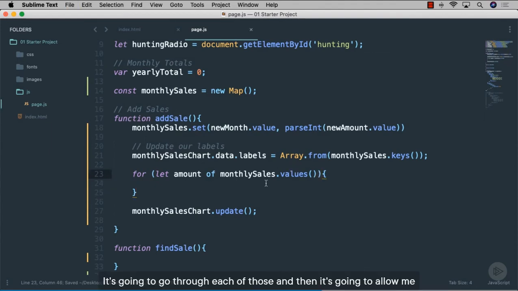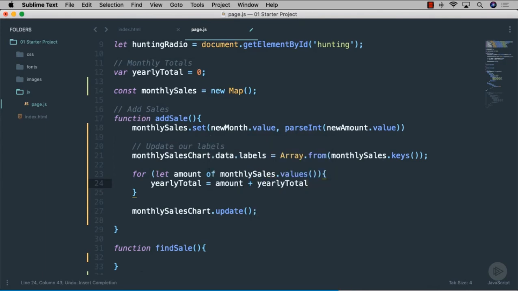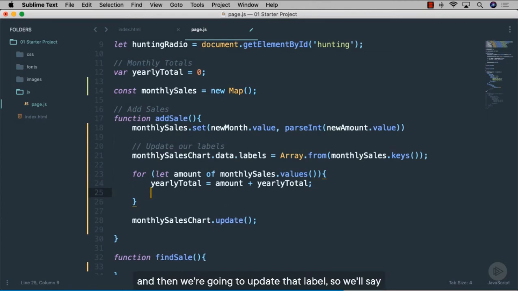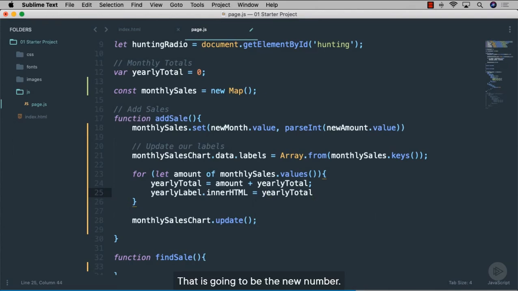It's going to go through each of those, and then it's going to allow me to go in and update the amounts to the yearly total. So we have our yearly total up here. I'm going to say yearly total is equal to amount plus yearly total. So we're going to take the new amount and add it to whatever the current amount is. And then we're going to update that label. So we'll say yearly label dot innerHTML equals, and then we're going to say yearly total. That is going to be the new number.